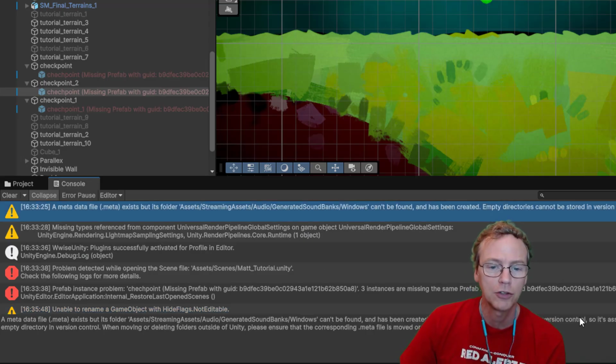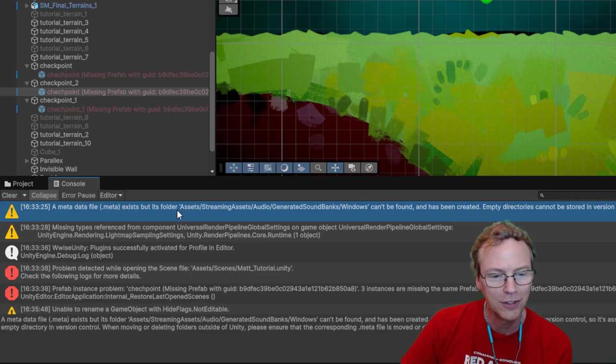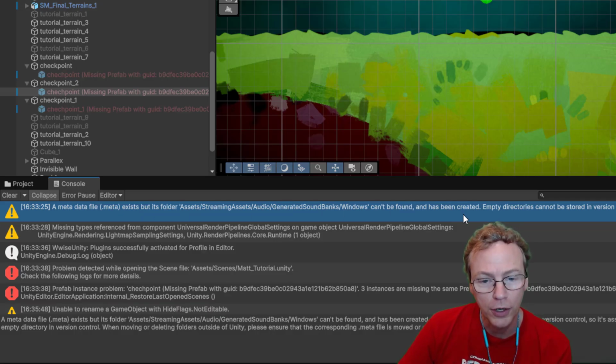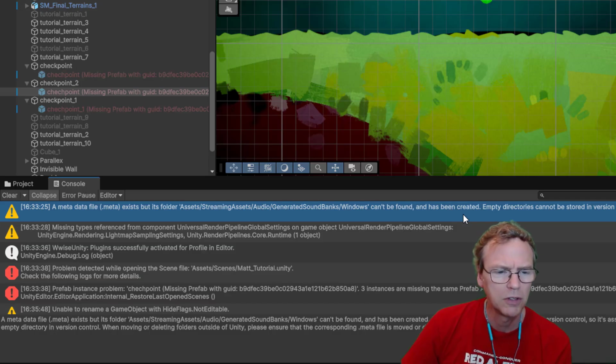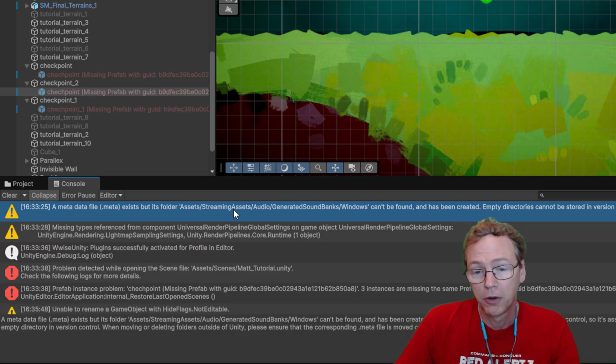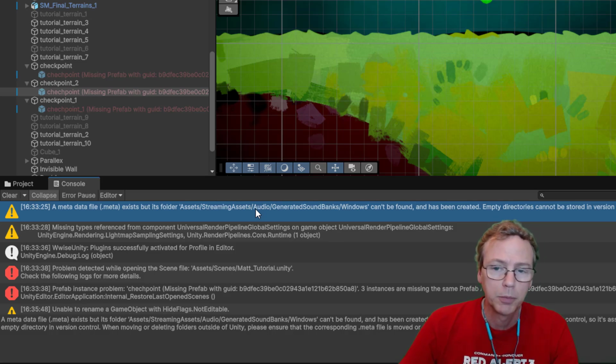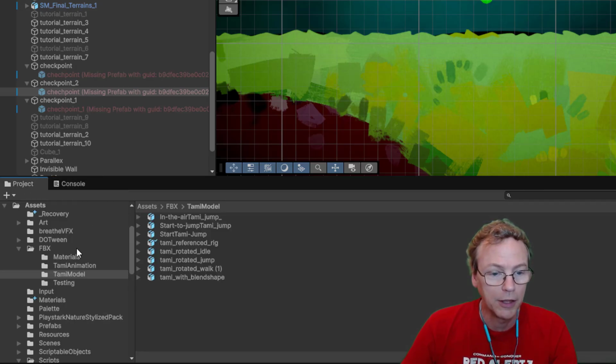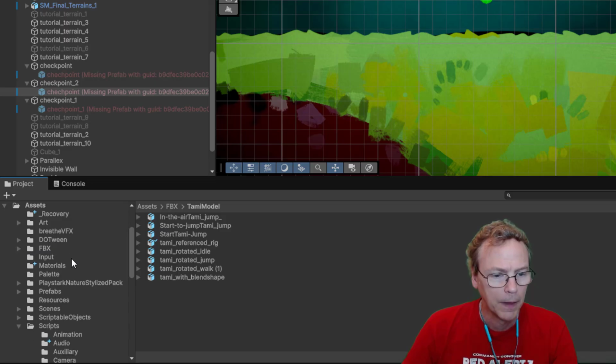Speaking of meta files, here's this other one. A meta file exists, but its folder can't be found. That just means it's an empty folder, and that's okay. That's not too big a problem. The problem here, or the cause of that, is that Perforce does not store folders. Perforce only stores files. So if there are no files in that folder, and if we go and look, I think we'll find that is the case.